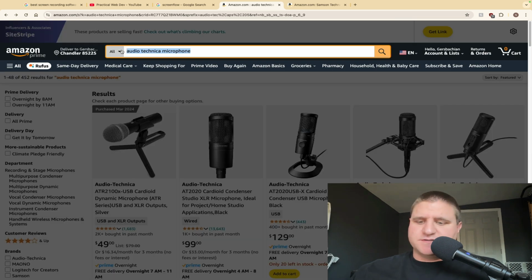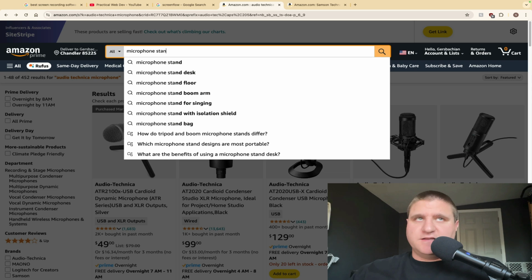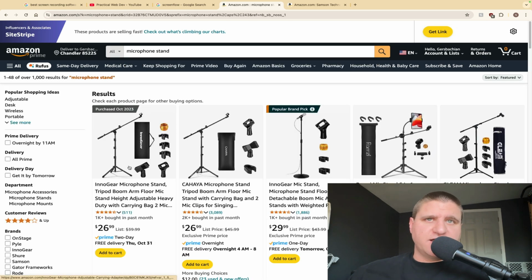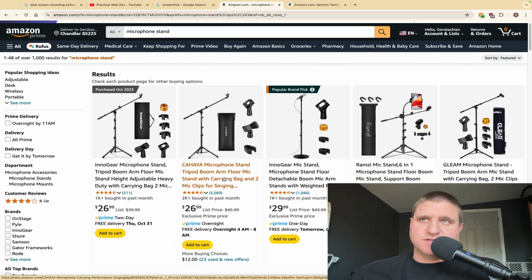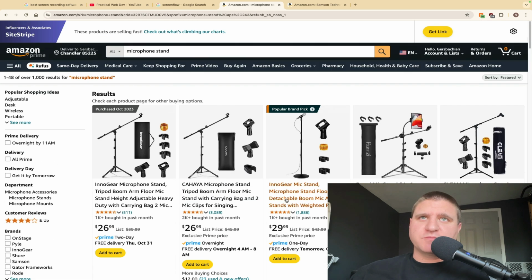Let me just type in microphone stand. I think I got one of these. I don't remember which one. They're pretty much all the same, dude. Just get a microphone stand. I'll look up the one that I got in my past orders. It's right here, purchased October 23rd. So I got this one, the InnoGear microphone stand. It sits on the floor, and then you can make it raise up to your face.